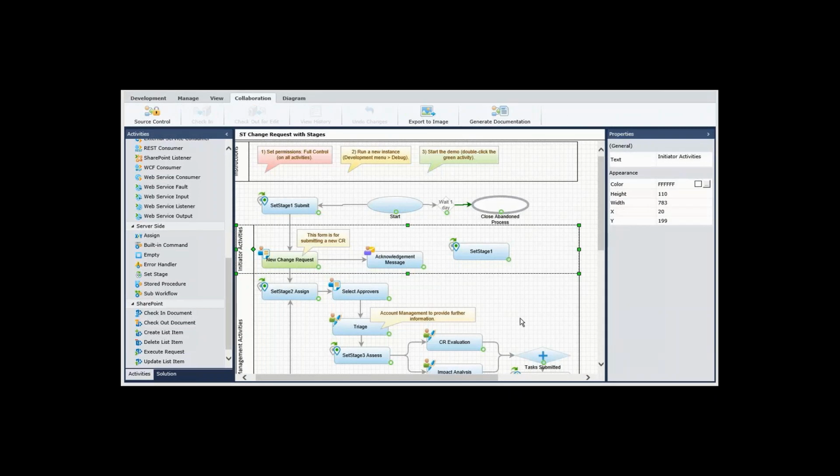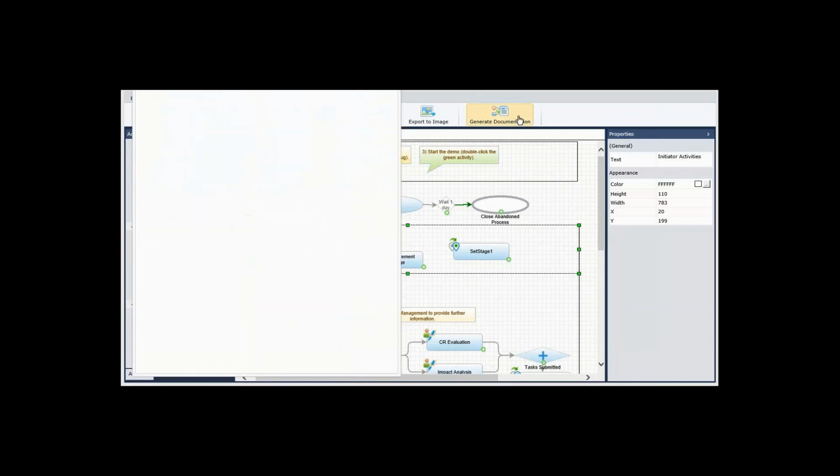The next feature which we'd like to show you is called Generate Documentation. This is a great new feature which enables you to aggregate all the important data about a workflow into one place, and then to share that data with others. For example, with other people on your team, or with other teams, or with management. You can also generate documentation for two different versions of a workflow, and then compare those documents to see the differences. So to generate documentation for a workflow, in the Collaboration tab here, simply click Generate Documentation.